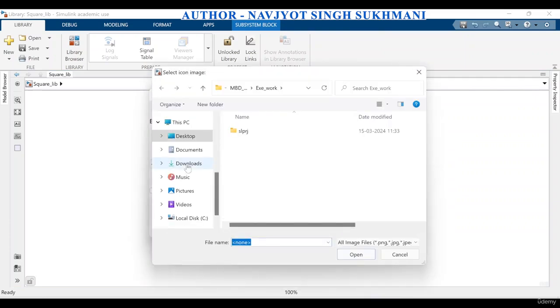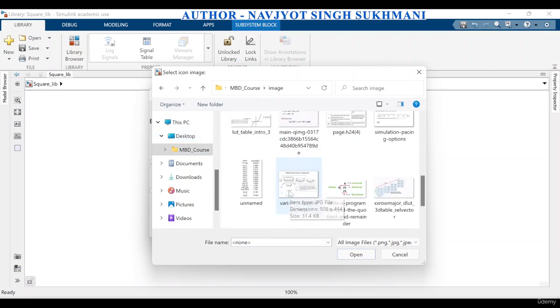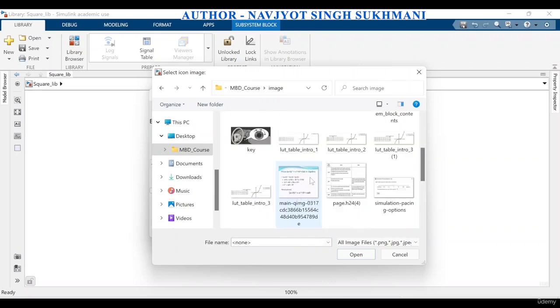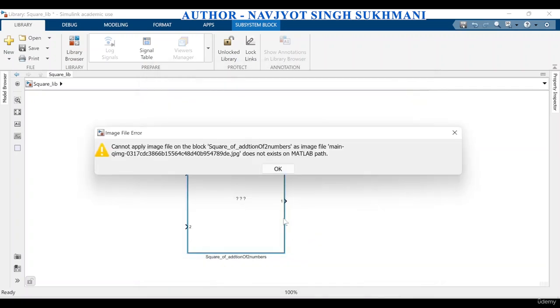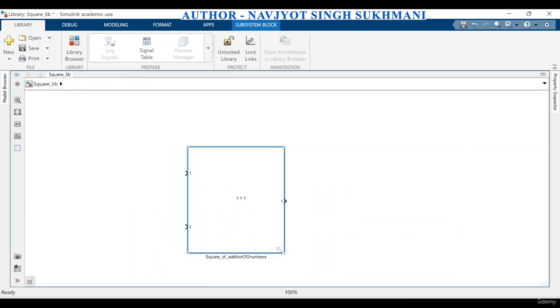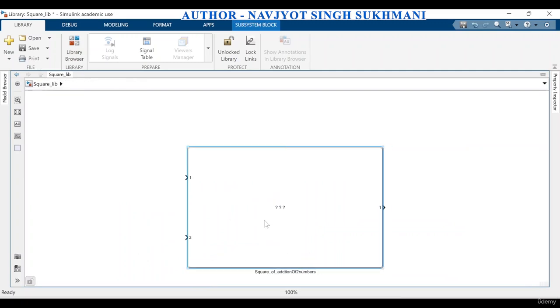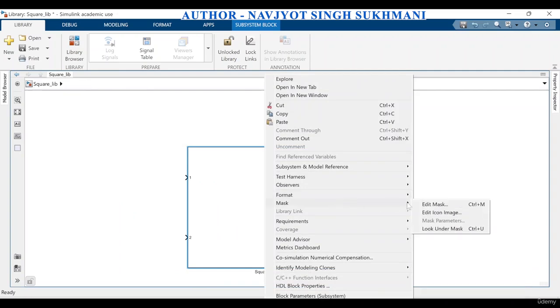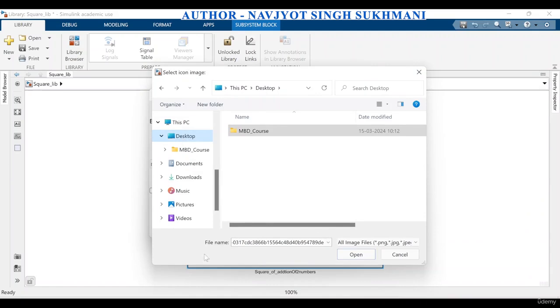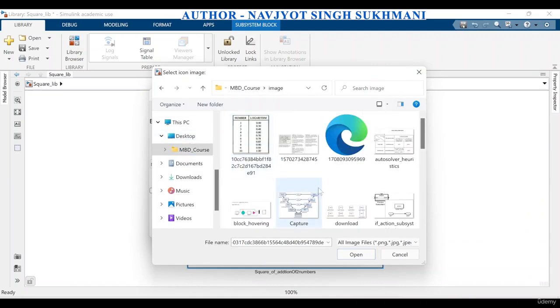I'll browse this image from desktop, embedded course, images. I'll have one image here with the same equation, (a plus b) whole square. I'll take it here. So you can see the applied image. Okay, it is not taking that image. Maybe edit the image icon. Desktop, embedded course. I'm selecting one image from here.